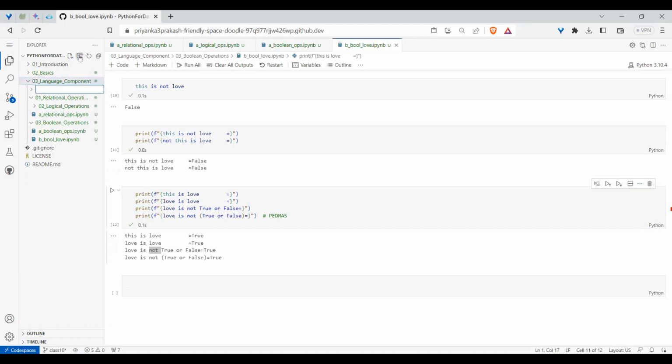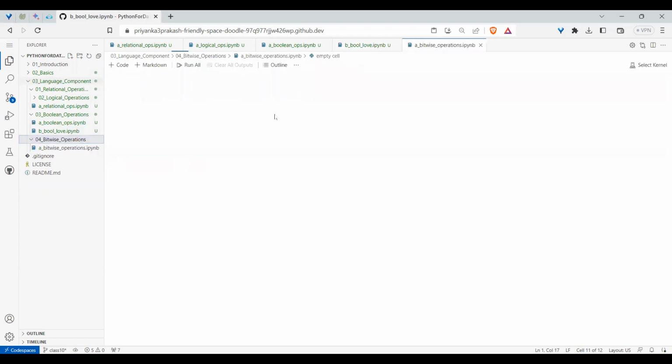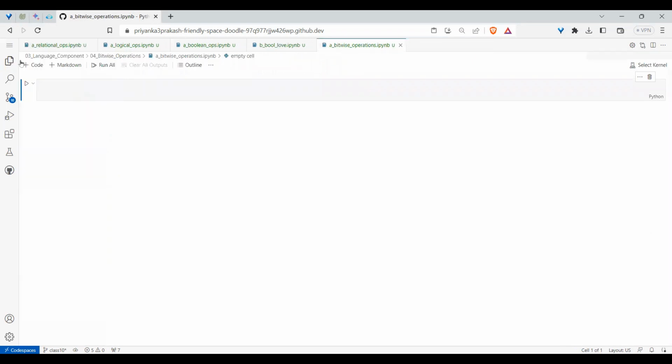Now, lastly, based upon these concepts, the last thing that we'll discuss today is the bitwise operations. So what are the bitwise operations? Why do we need them? This is one thing we have. To be frank, I seldom used it. I think I never used the bitwise operations for practical purposes.